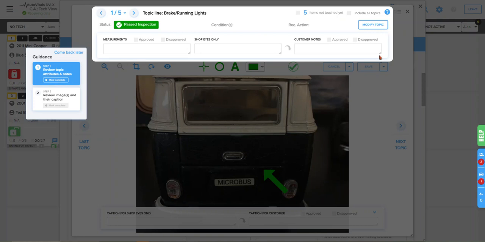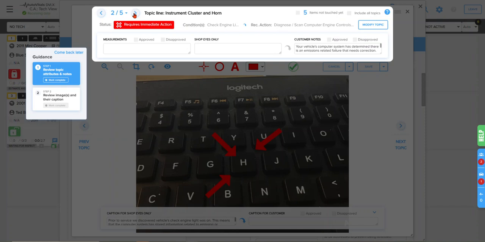So we go through and we can see up here that we have 5 items that have not been touched yet, so we want to go ahead and review the items that are here. And everything will either need to be approved or disapproved in order to satisfy that requirement. Now here we have notes and an image, and we want to go ahead and we're going to approve these notes, and you see the number count goes down to 4.